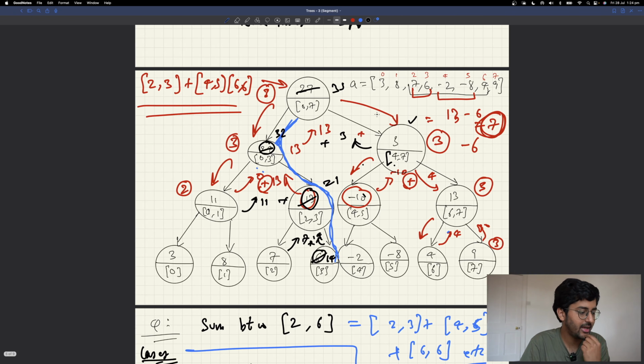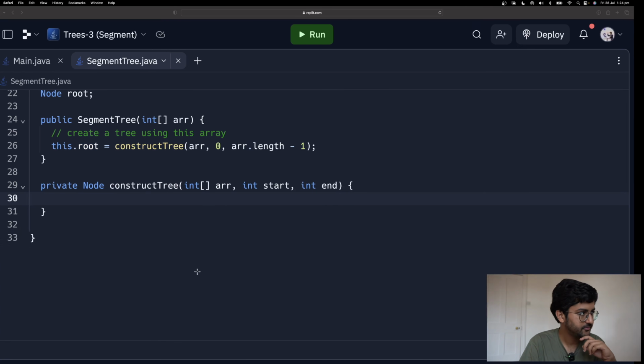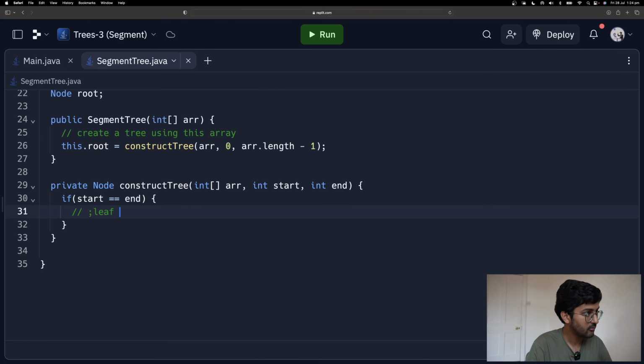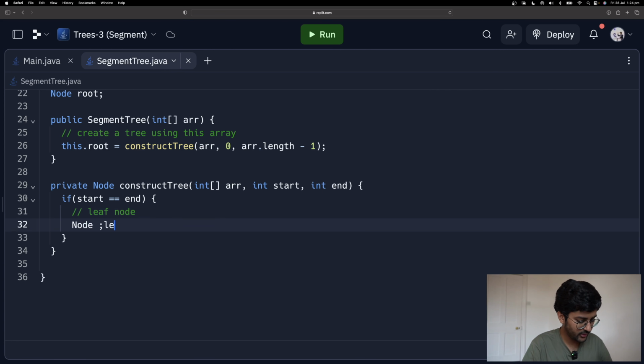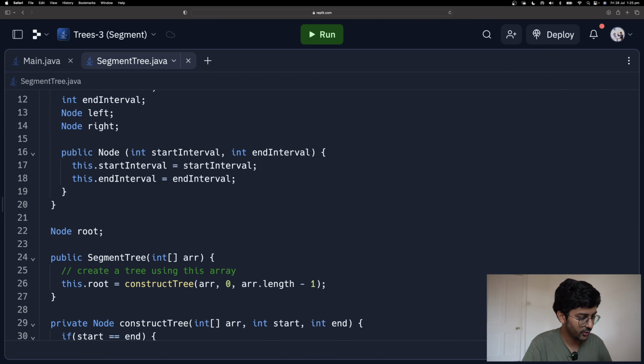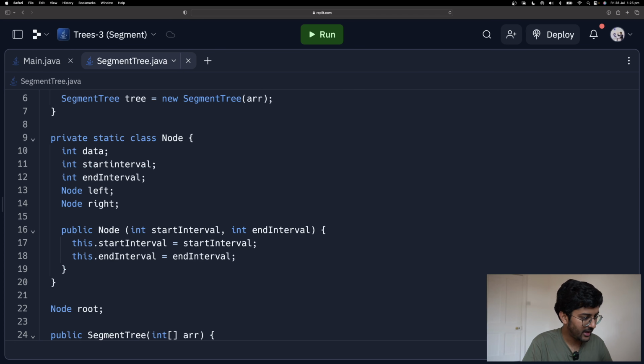Some base condition: if start is equal to end, it means we are at the leaf node. So node leaf is equal to new node, and it will have start and end in it. Data by default will be 0, so that's fine. We will update it later on.